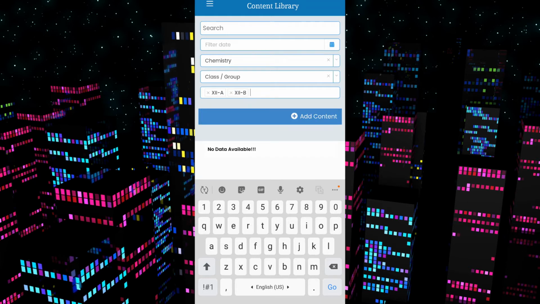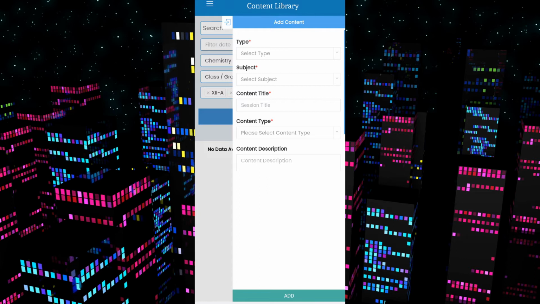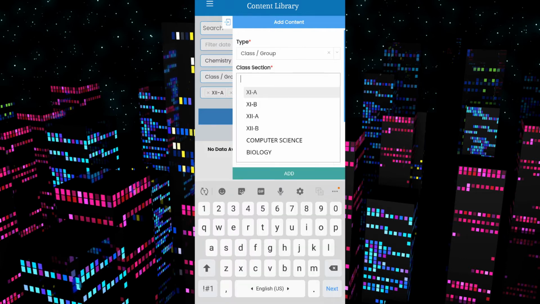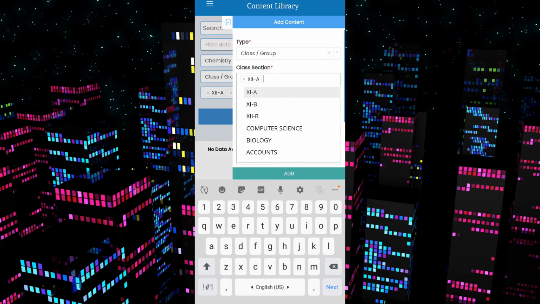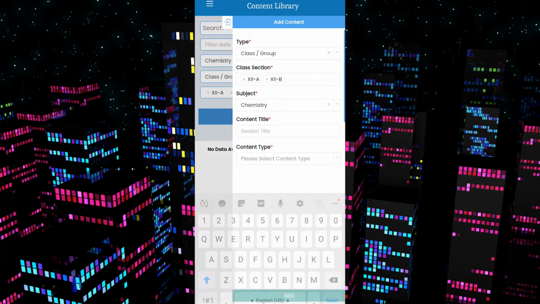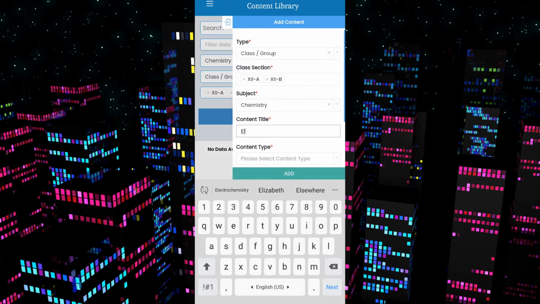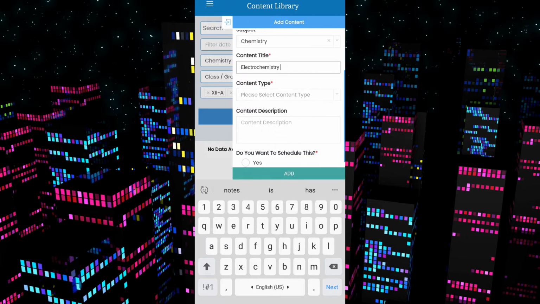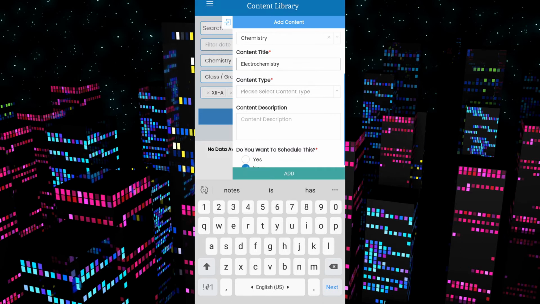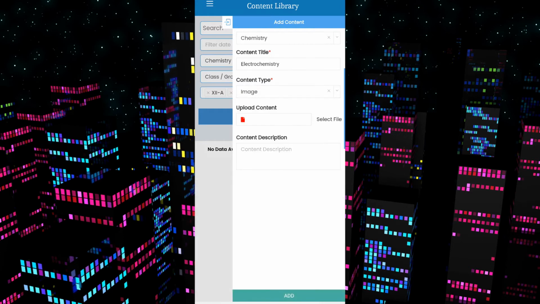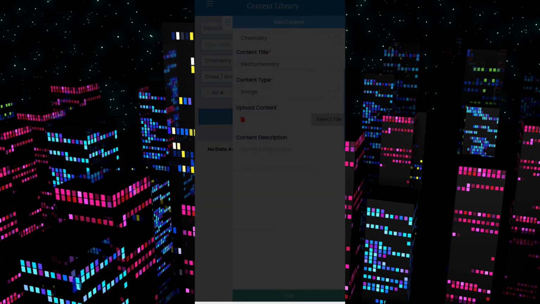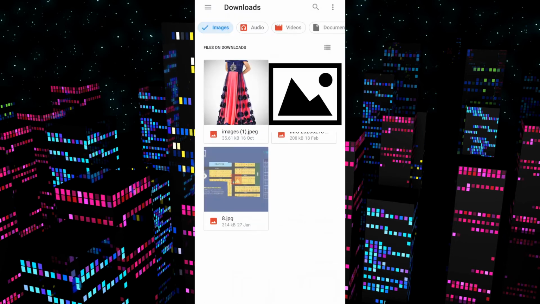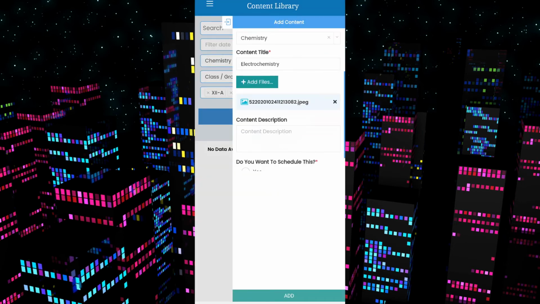Now I am adding content. Add content. Select type, class, section, select subject, content title. I am giving the chapter name, and here under content type I can send multiple attachments. First I am choosing image. It will show a text box with upload content. Here you click to select file. Go to files, images. I am choosing an image.